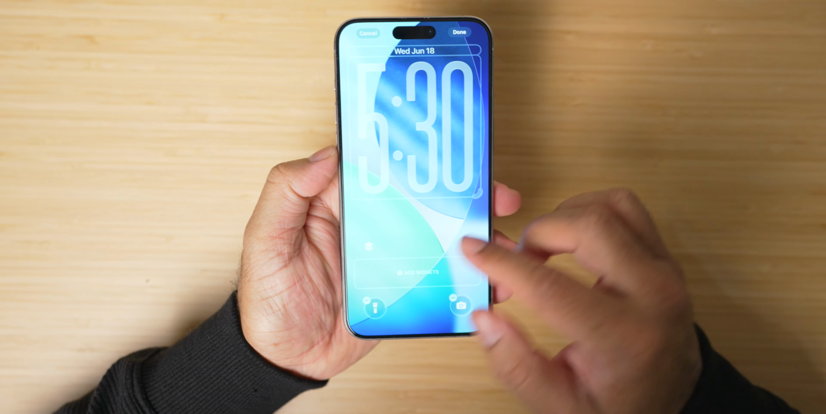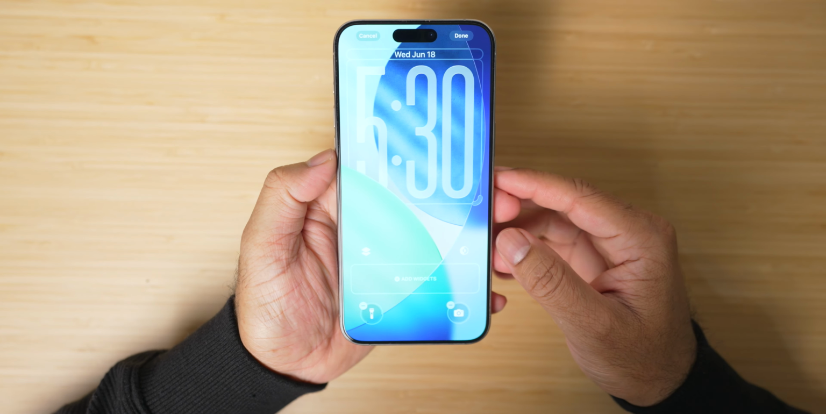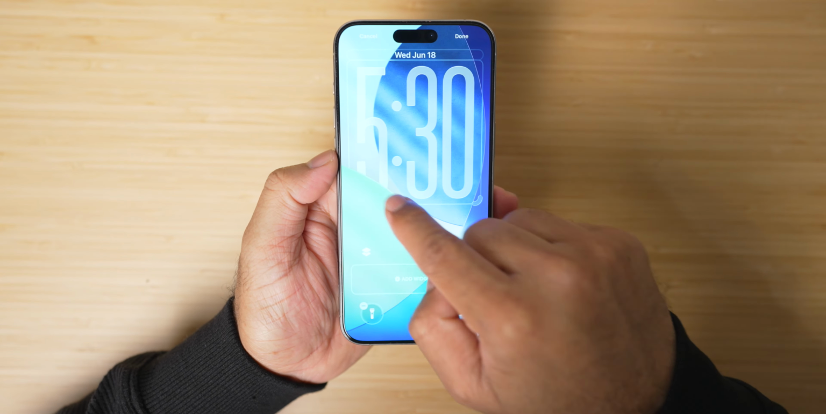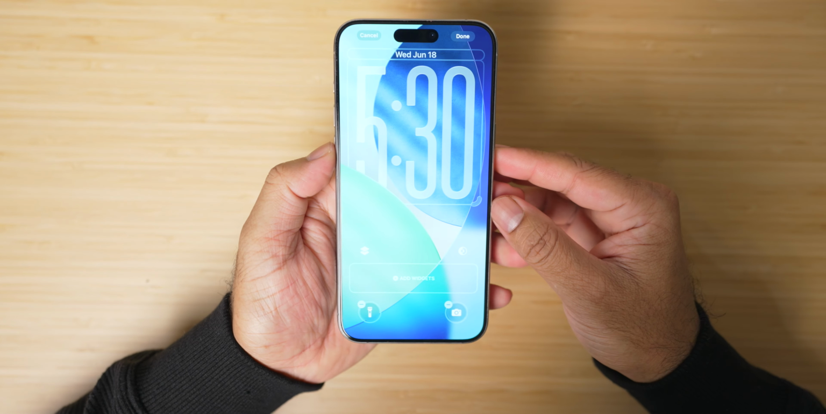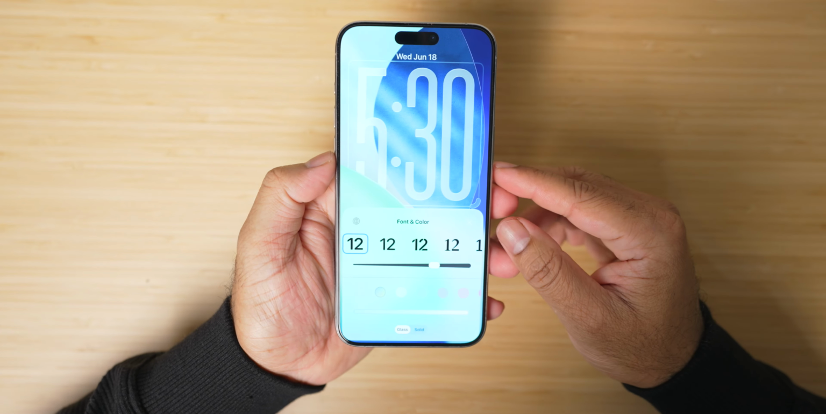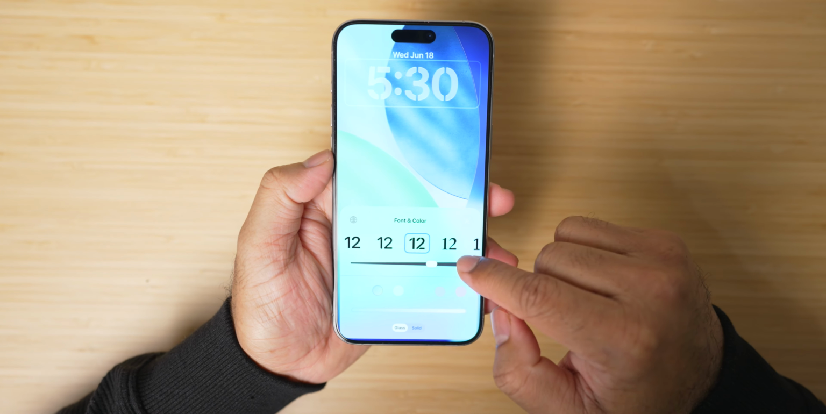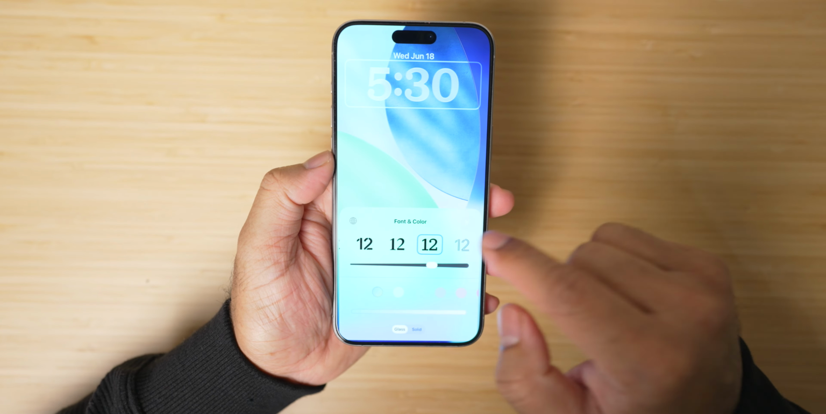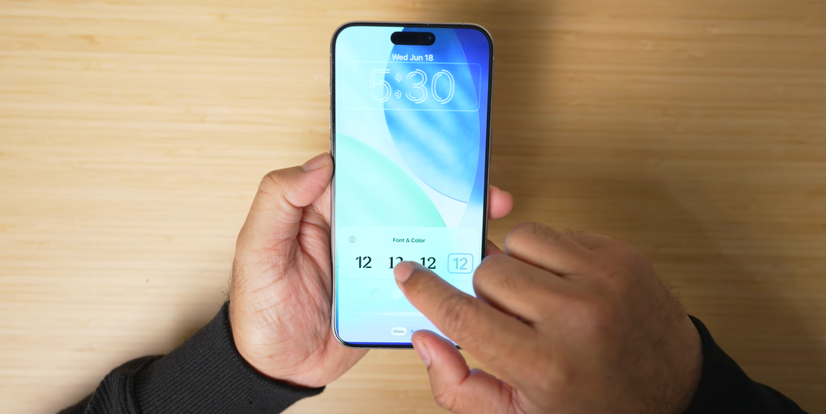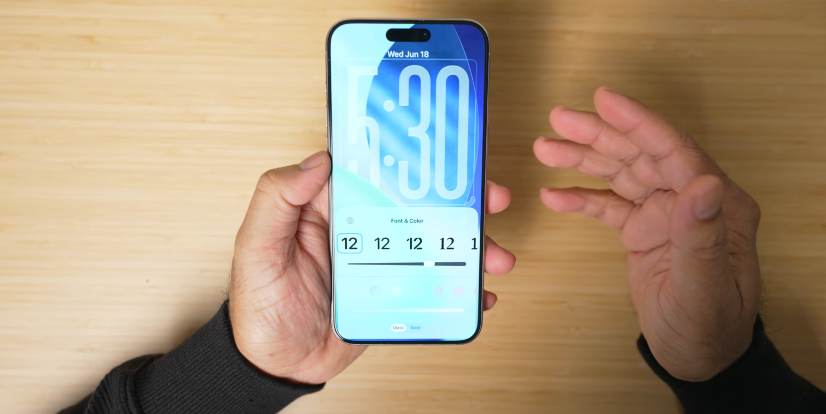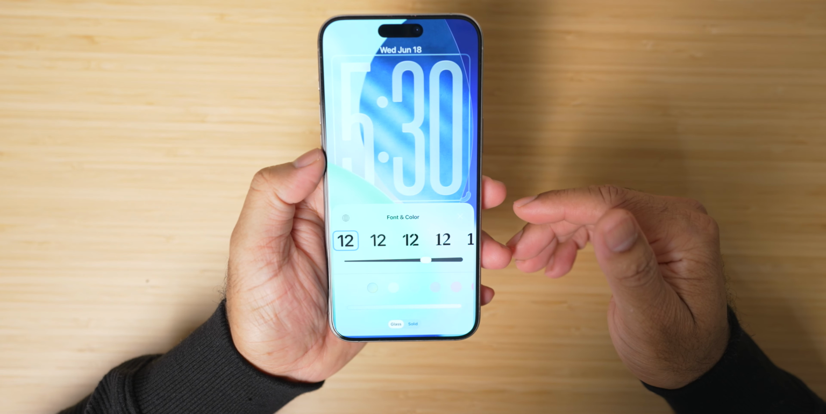So the depth effect also works once the clock size has been stretched. This creates this beautiful immersive look with part of the clock hidden behind the wallpaper subject. When you tap on the clock, if you try to change the font, the clock switches back to its original size. And with other fonts, now you can't actually adjust the size. It only works with the default font style. Probably it's a bug which can be expected to be fixed in the upcoming updates.